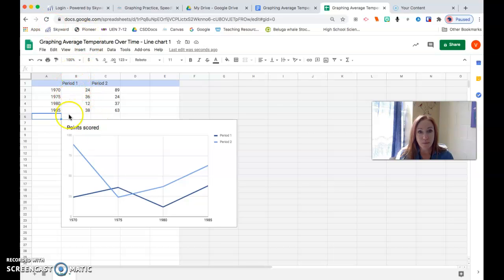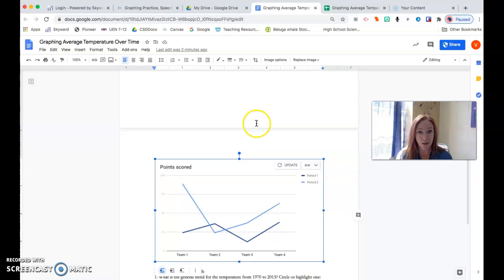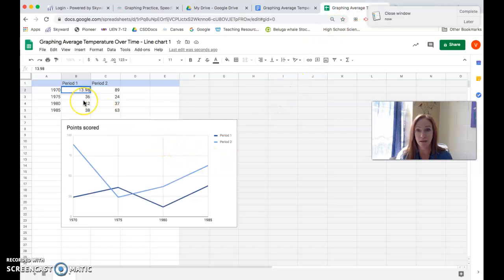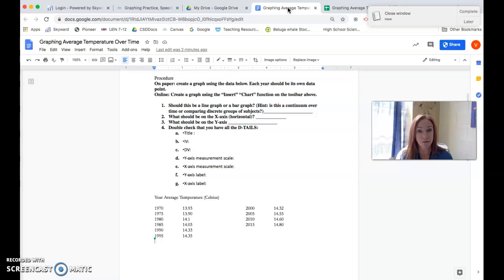Column B, this column here, that's going to be your y-axis. So that's going to be your temperature gradients, or the recorded temperatures for the year. And I believe 1975 was what, 13.98? And then I can flip back to my document. My document's still right here. And I can read off those values. So 1975 was 13.9. Did I get that first one right? Let's look. Yep. 13.93.